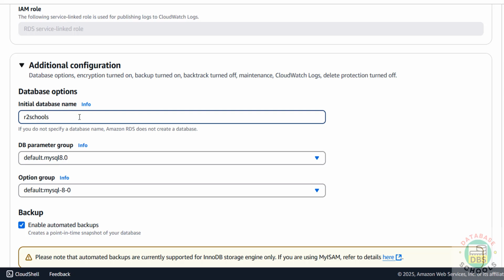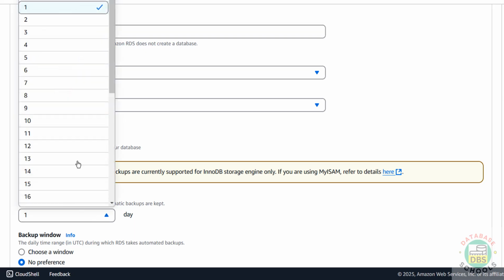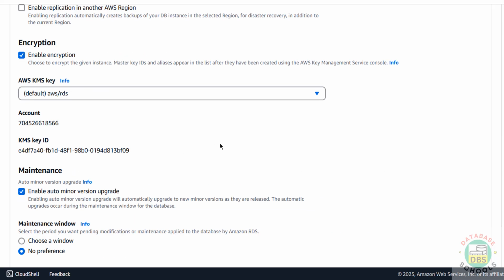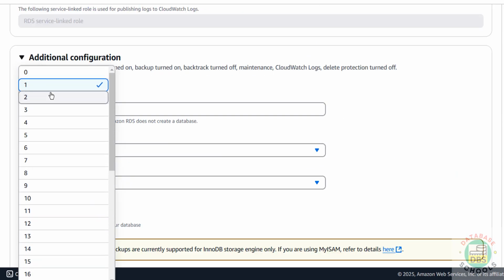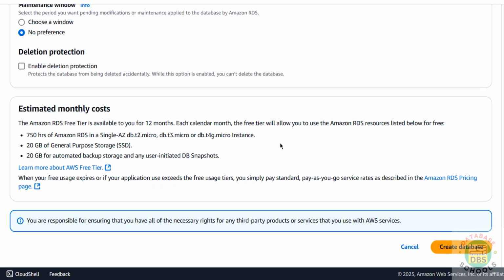an initial database name, like I want to create this database. These are the parameter groups, DB parameters, like enable automatic backup. See, the retention period is 1, but we can give up to 35 days. I am going to give the backup 7 days. Remaining I am not going to change anything.